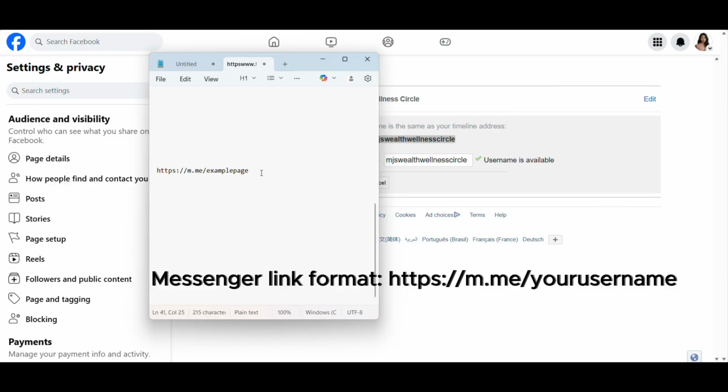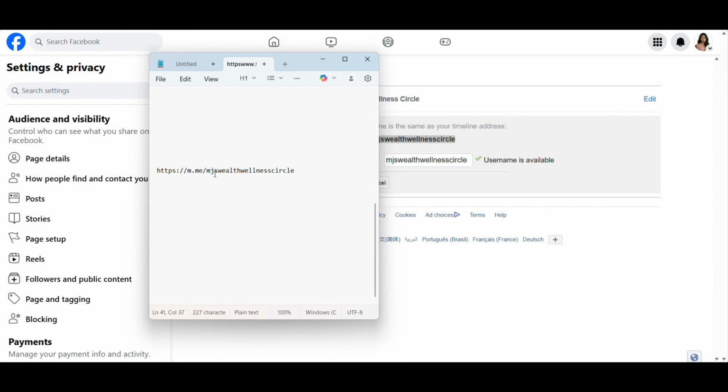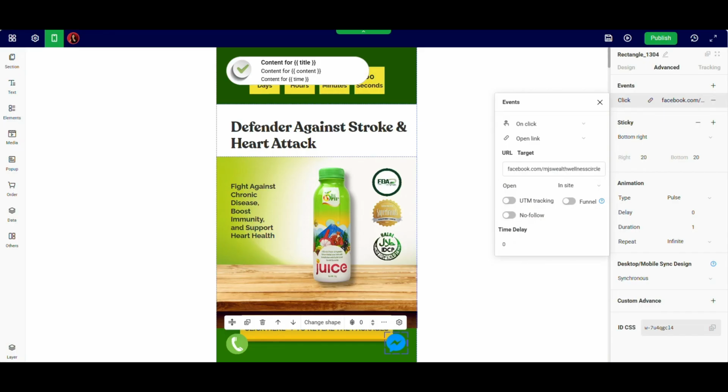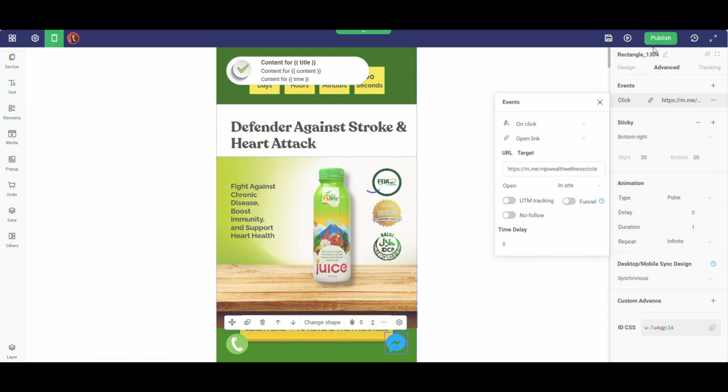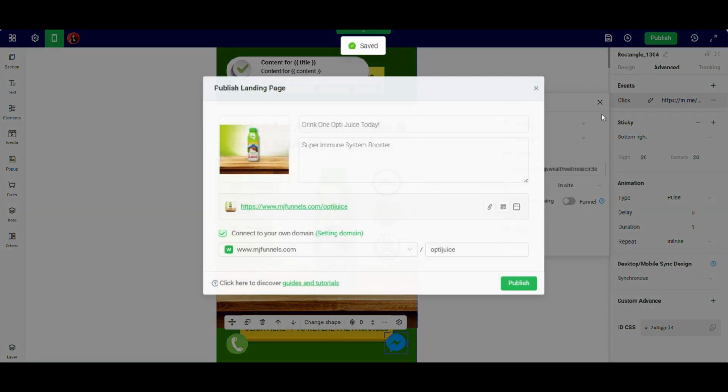And then this is the messenger button, I mean messenger website. You just copy paste. After you copy your username, you paste it here, in the example page. Alright, so that's it. That's your messenger button on your Facebook page. So let's just copy it and then I'm going to paste it on my landing page like this. Alright, and that's good to go. Click save and publish.